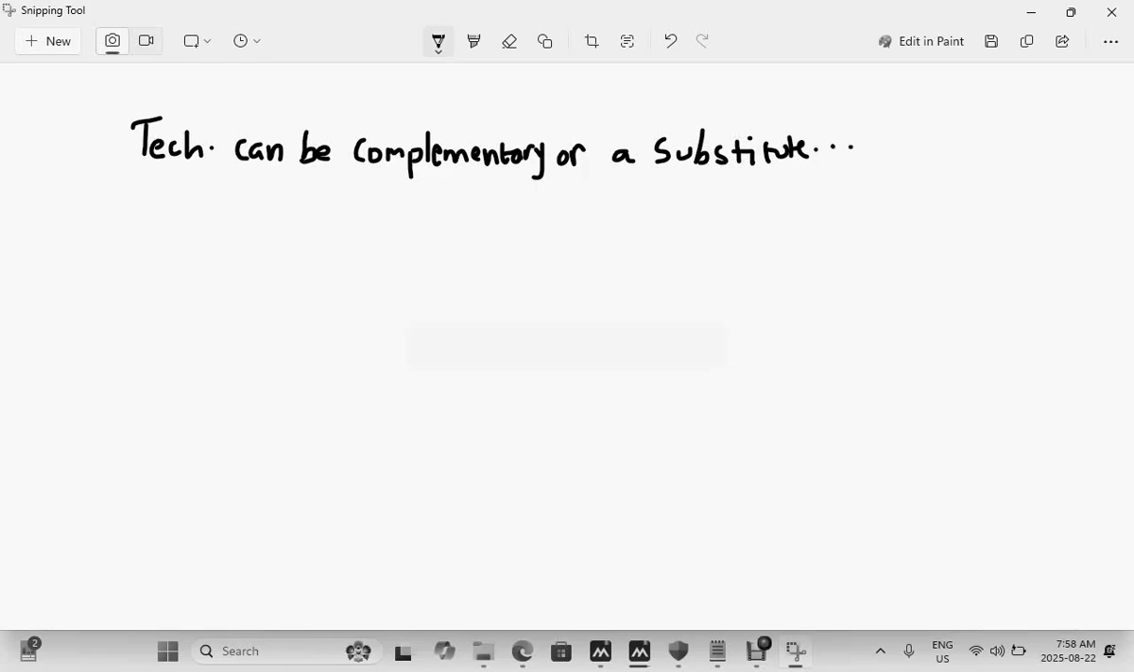All right, so when it comes to complementary technologies, complementary technologies could be things like software. So software, for example. And this could be software on your computer, or it could be software on a machine.